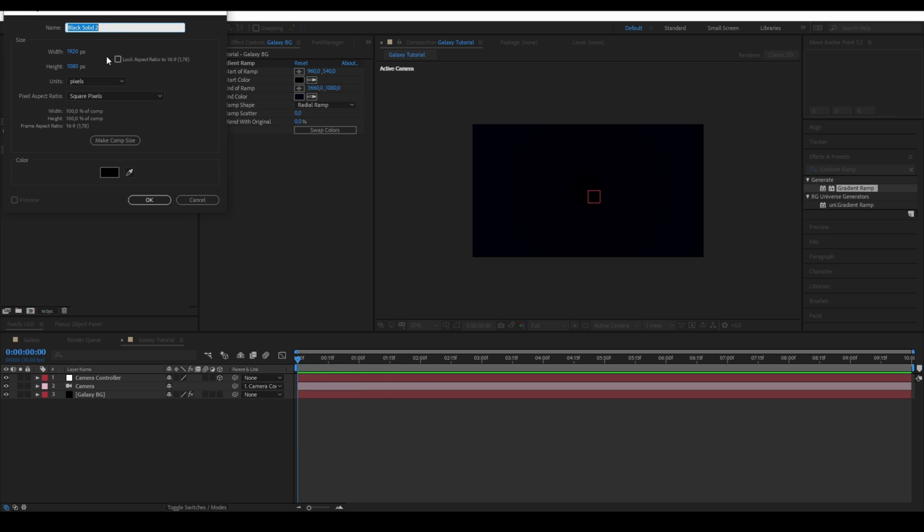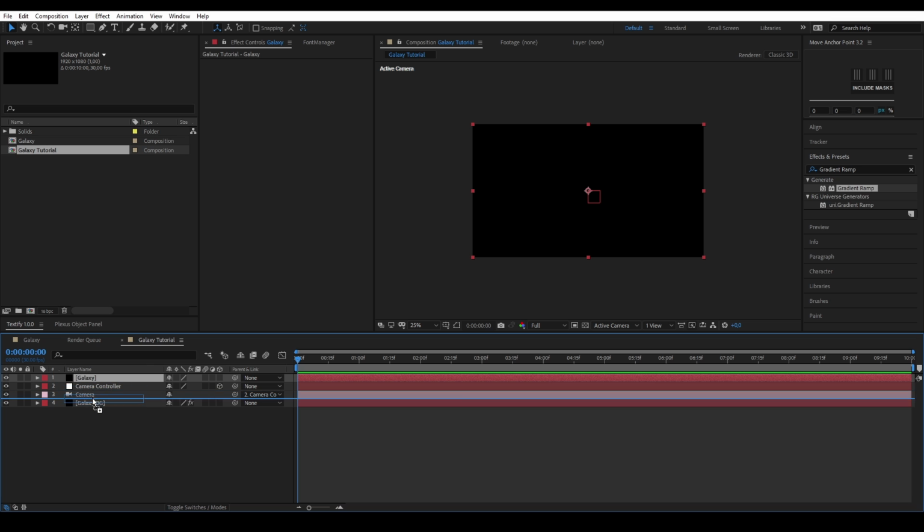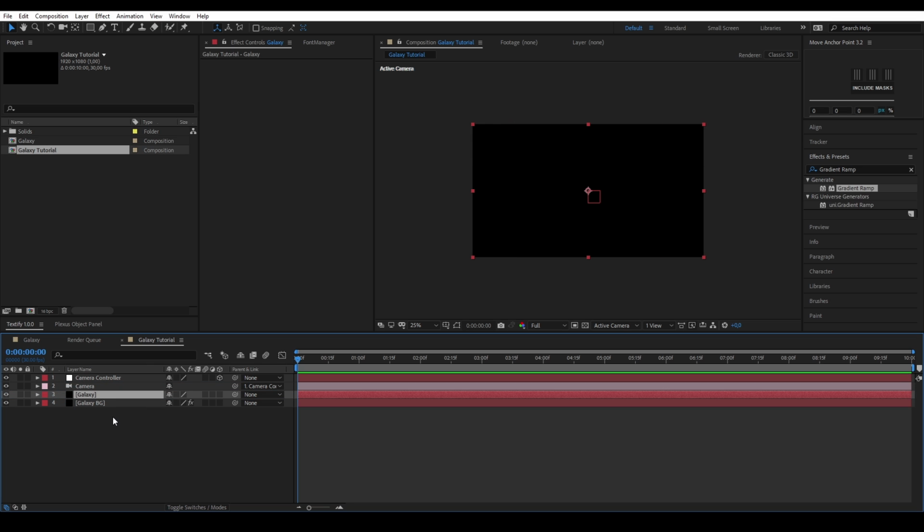Next up, we're going to create the galaxy layer. We're going to create a new solid. We're going to call it galaxy. For this one, the color is really important. Make sure it is black. So we'll filter out the black color on the background to match the galaxy background layer. There we go. Drag it just above the background layer and make it a 3D layer.